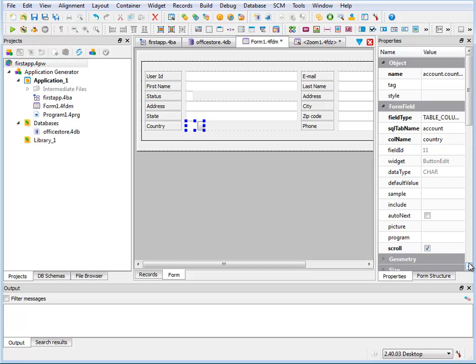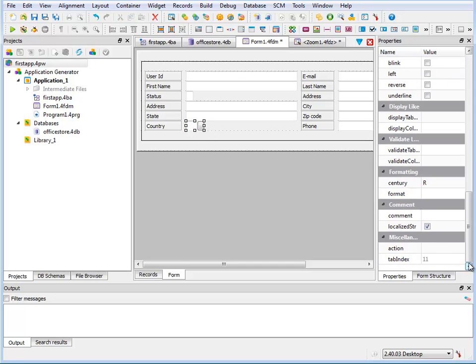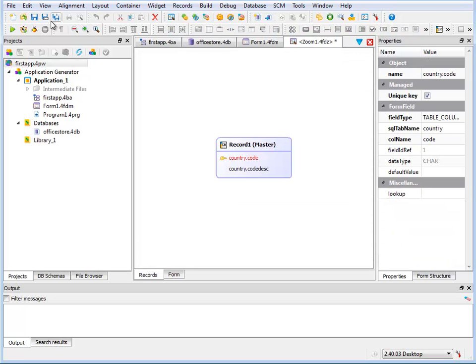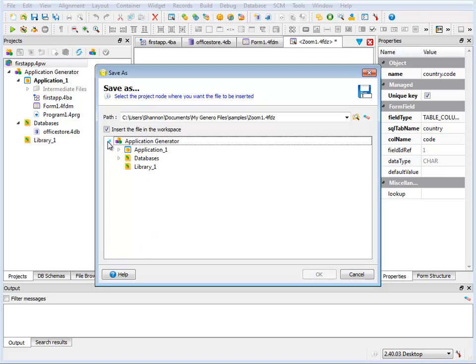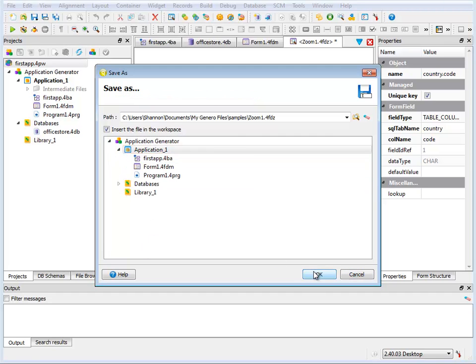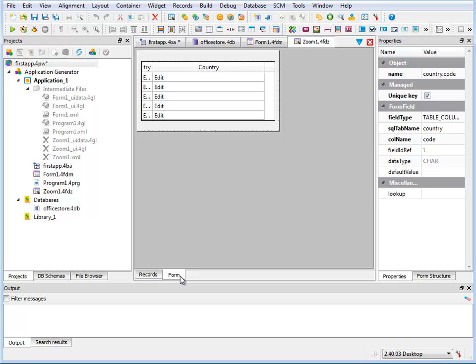In the action property for the country code, I need to set the action value to a unique name. Here I'll call it Country Zoom. This is the name the action will have in the source when the code is generated. Now I'll save the Zoom form to my application node and go back to my diagram.